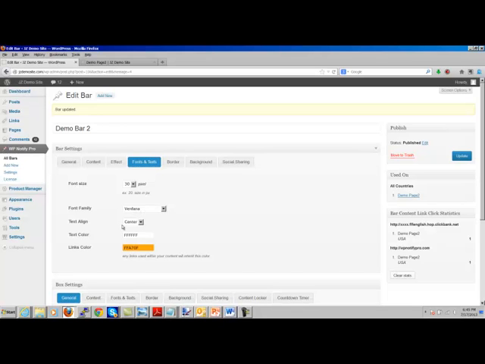Here's the type of font, text alignment on the bar, left, center, right, justify, text color, and if you have a link, this is the color of the link, so you can separate that. Of course, you can just have it however you want.